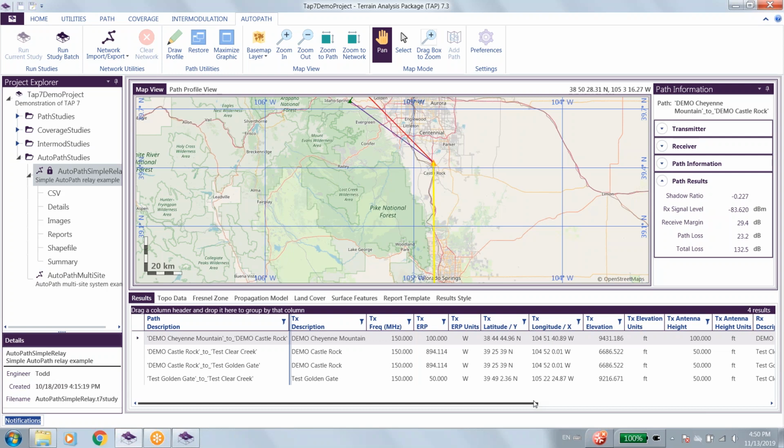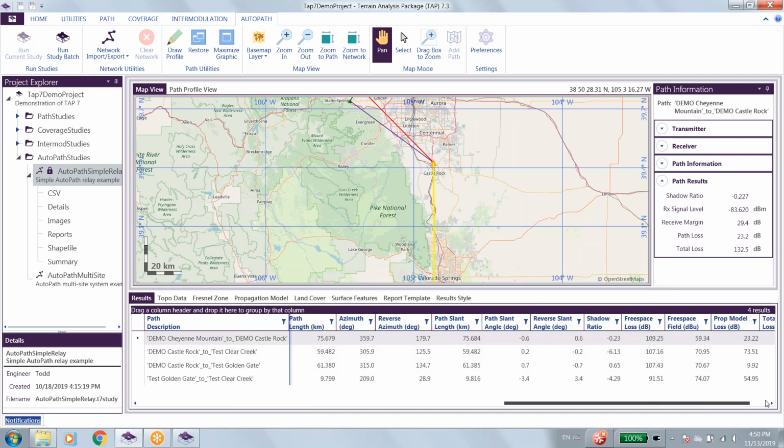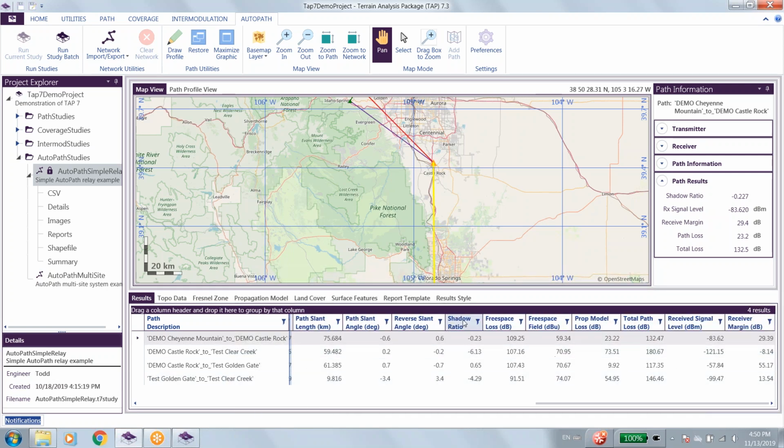It has all the information you used to run the study, and then on the very far end, it has values for shadow ratio. Shadow ratio less than 0 for your path means that it's blocked. Greater than 0 is clear, and between 0 and 0.5 we say is grazing, clear but grazing. You have your free space loss, free space field, prop model loss, total path loss, receive signal level, dBm, and then your receive margin. Under path information, you still have the transmitter, receiver, path information here, but now you have path results additionally. Includes shadow ratio, signal level, margin, path loss, total loss.